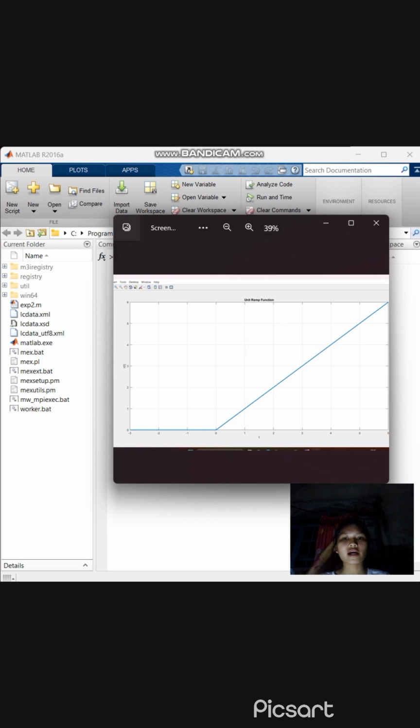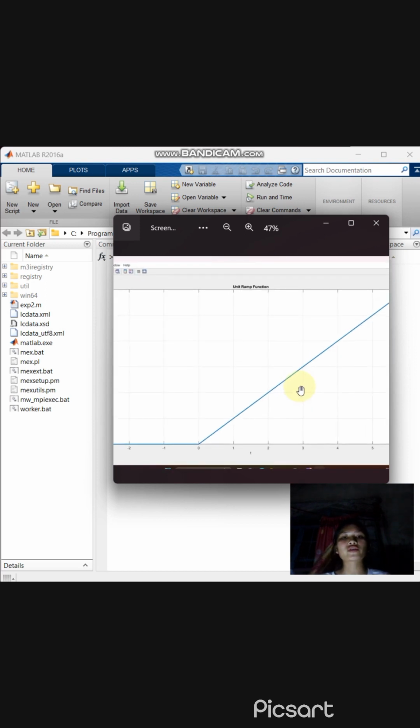I will be using a continuous time unit ramp function, because a continuous unit ramp function has no limit time or stop time, so the line of our graph will not stop.